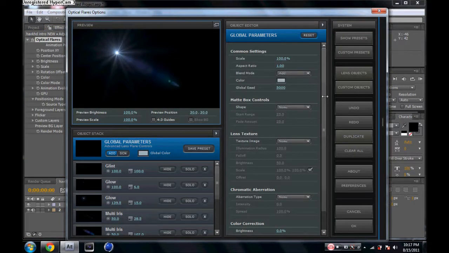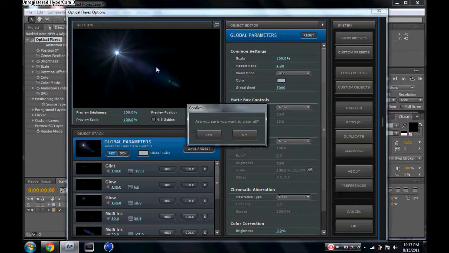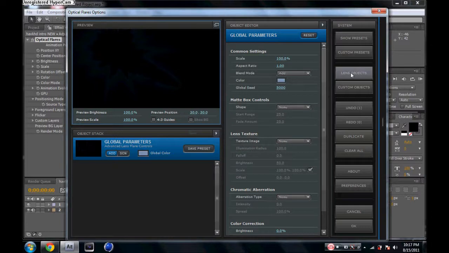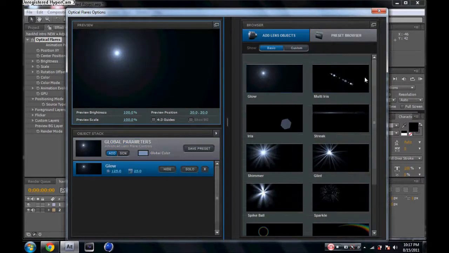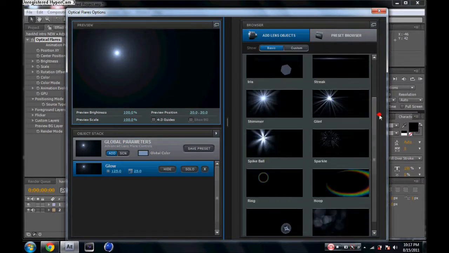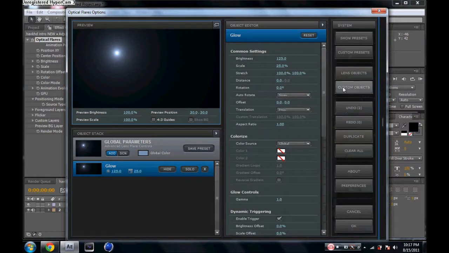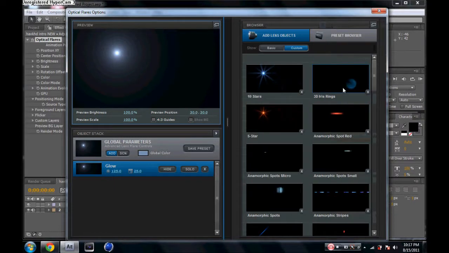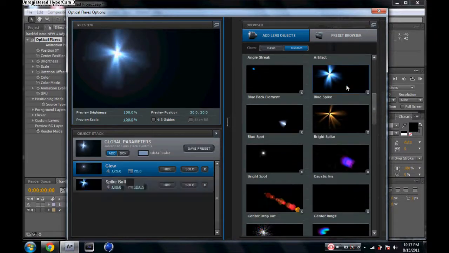And that's my phone. What you want to do is clear all, so I can get rid of everything. Then I'll go to lens object, glow, and I want to add something that will light up the place, not really give it a nice big beam type look. It's just going to be a nice little color, so I'm going to add in blue spike.